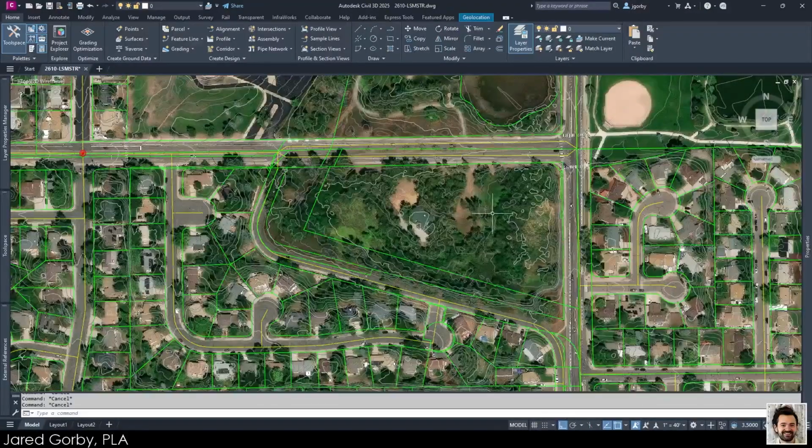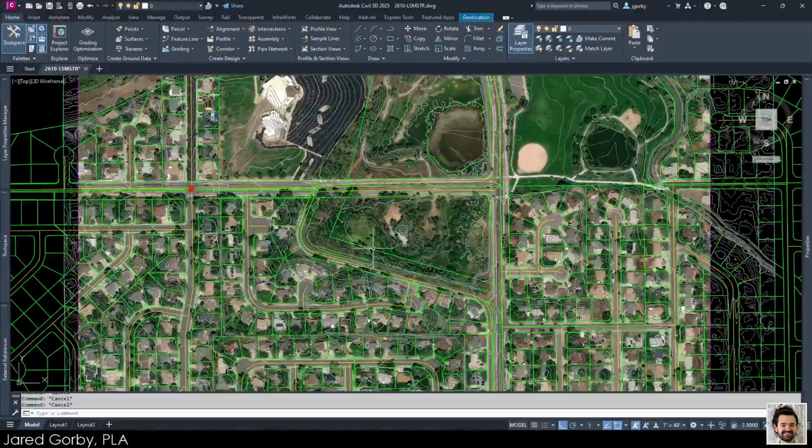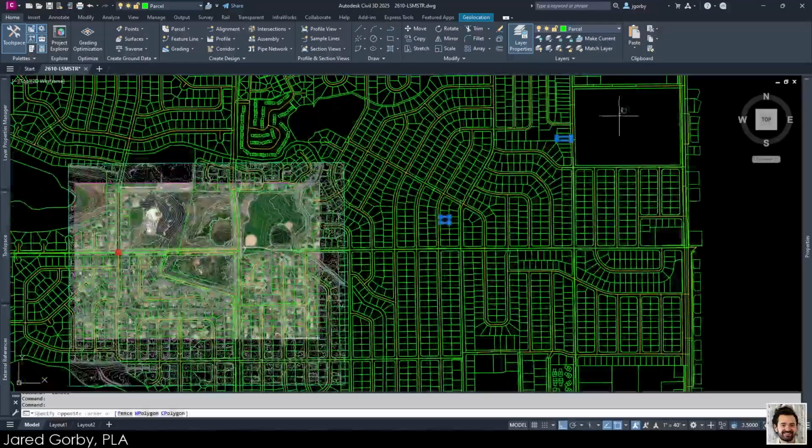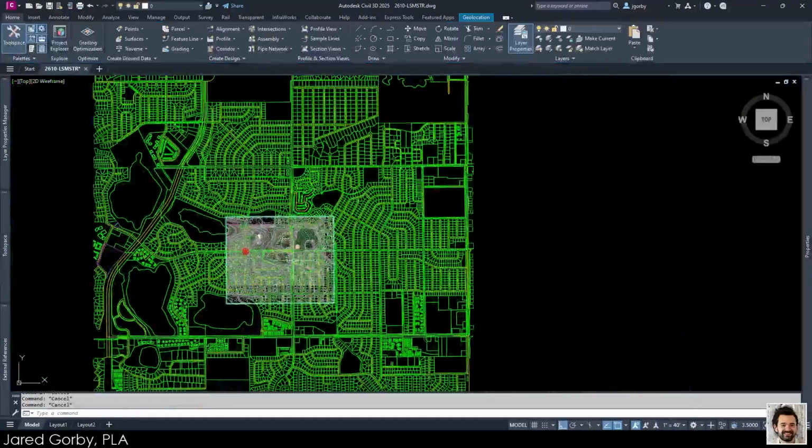So now that we've compiled a bunch of data, we need to organize this a little bit better. When you have a design file, usually you don't have all your base drawing info in it as well.